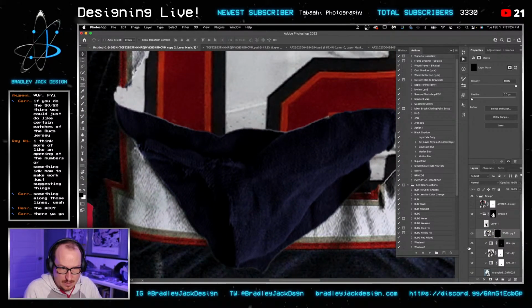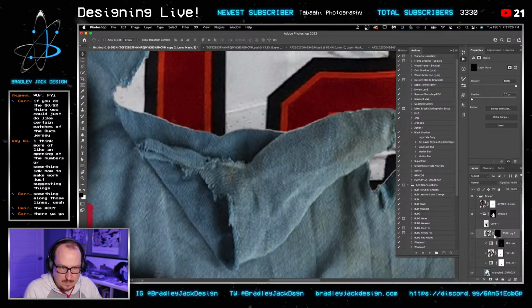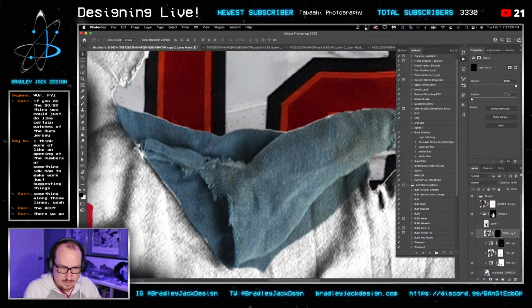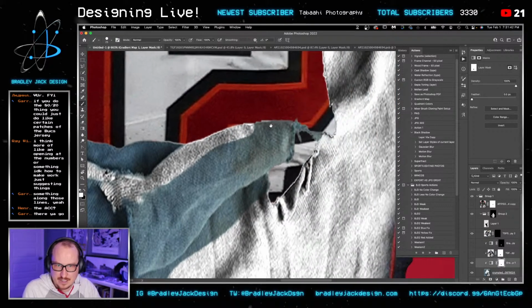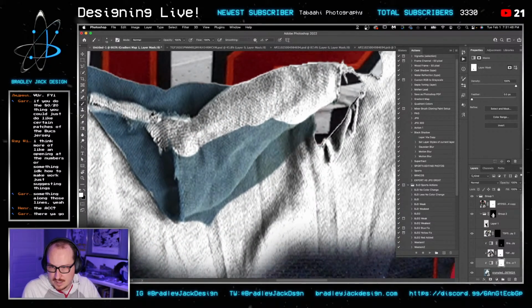And let's see here. We're going to paint this gradient map back in. Because we want this to be the... We're basically just going to multiply that layer we just added. And that's going to allow the whole jersey to come through like we want. So just this folded piece right here.